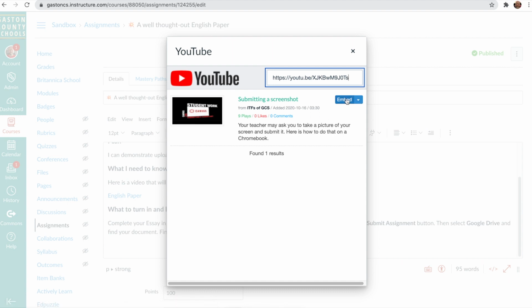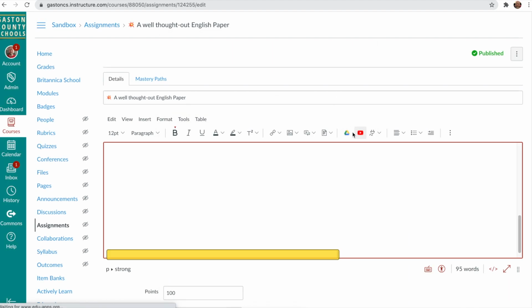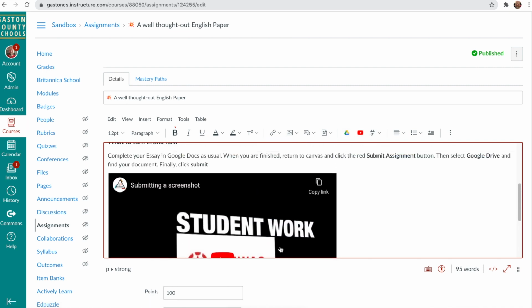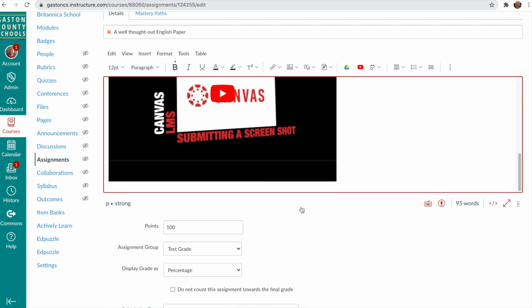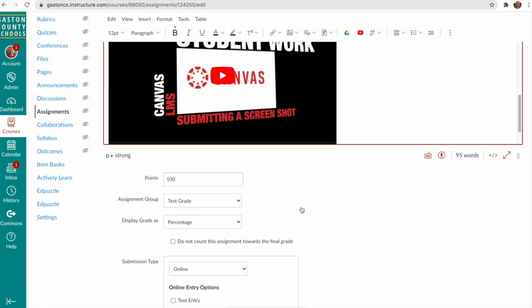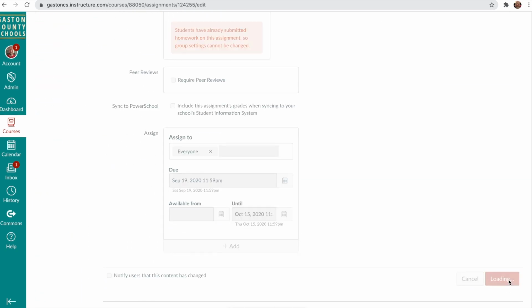And then when you come over here to embed, you have several options. You can do a small, medium, or large. I really like the medium. I found that it's about the right size, but your mileage may vary, so use which ones you want. And you'll notice it's embedded that into the assignment. Now I'm going to save that to see how it looks.